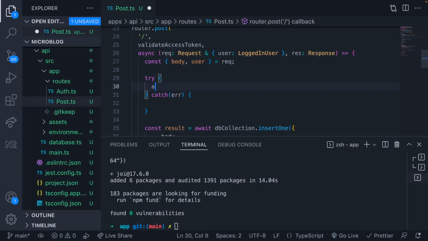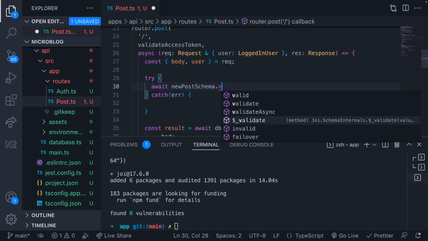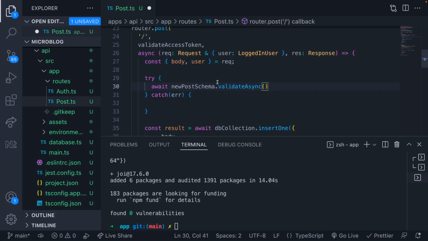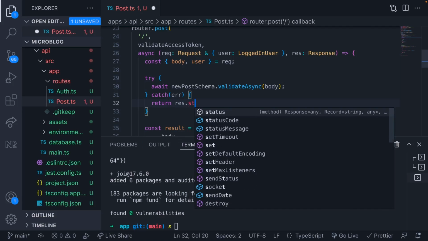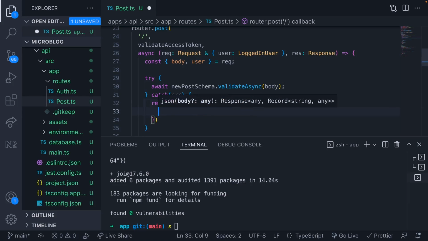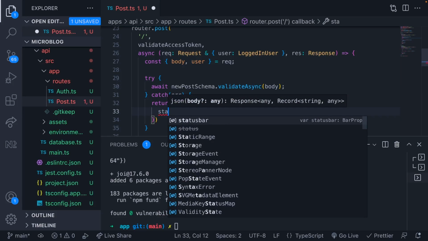Okay, and in what we're going to try, we're going to await the new post schema, and we're going to call a function on that called validateAsync. And then what we're going to be validating is the data that the user's passing in, which is stored in body. Okay, so that's all we need to do. That will actually validate the data coming in and just make sure that there aren't any problems with it. And if there are, then we'll hit this catch block. So what we could do is we could return some data. So we could say a res status of 400. So we've had a bad request, and JSON, we'll just put a status of error.